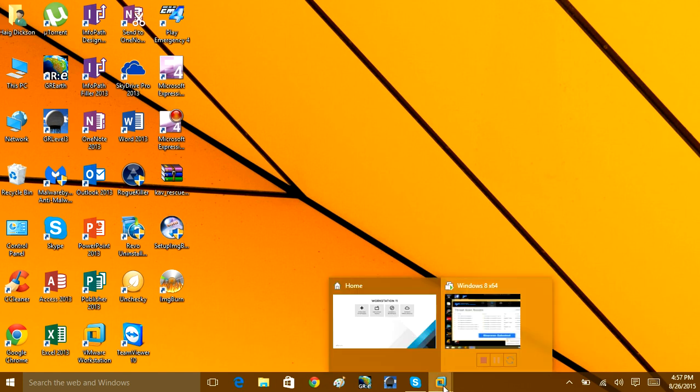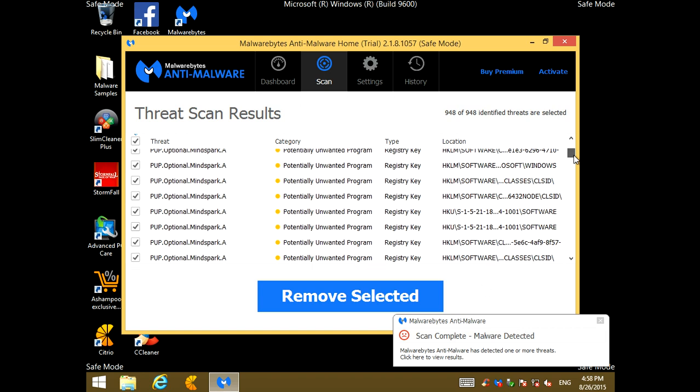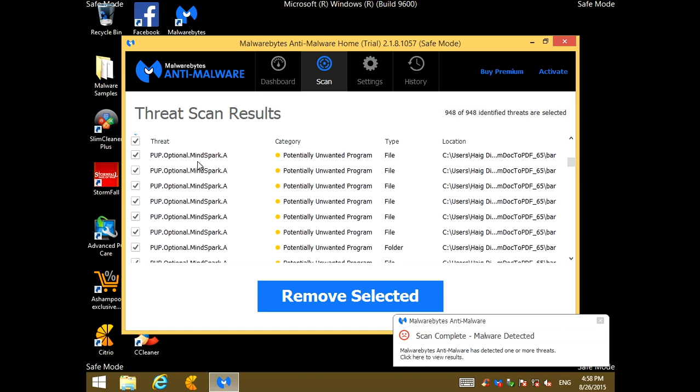Alright, so we've successfully run the Malwarebytes Anti-Malware. It's been about 30 minutes, so I've unpaused the video here, and it's found over 948 infections. That scan took about 30 minutes to do. When it's done, it's going to pop up and say malware detected, and you can now scroll through, and it will basically list all the malware that it's found.